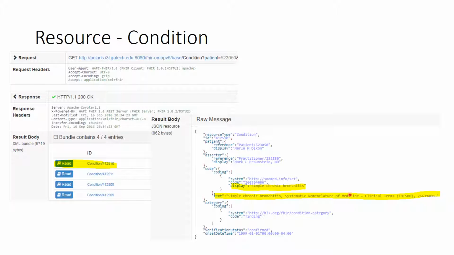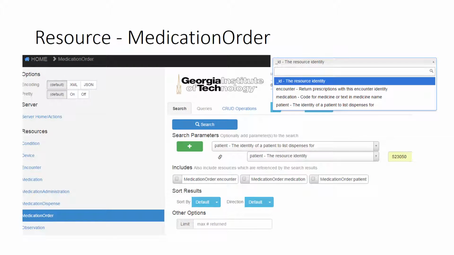It gives a little more information. And this is how you find different conditions, and there are different condition numbers, so a patient could have multiple conditions, and multiple patients could have the same condition. So it's a many-to-many relationship. The last resource we can talk about is medication order.